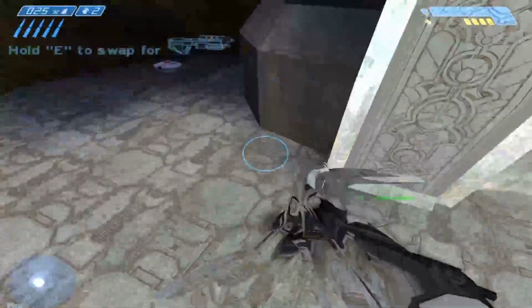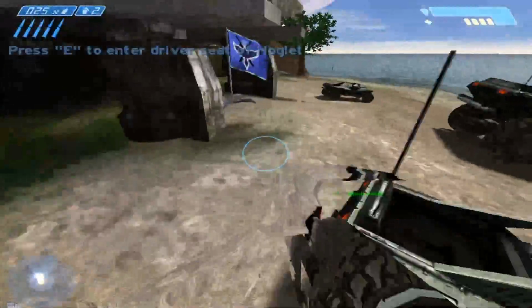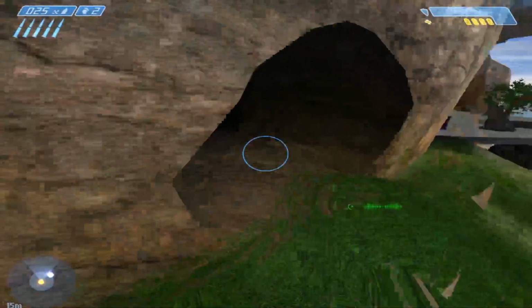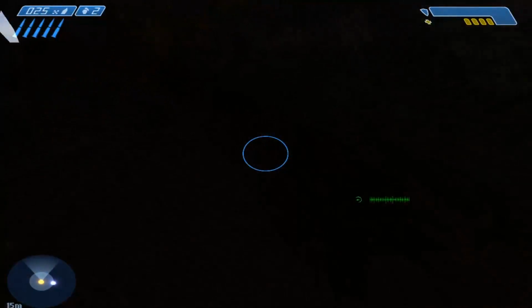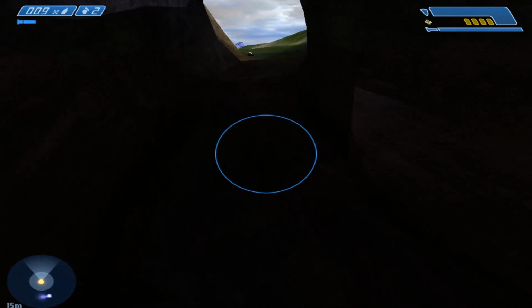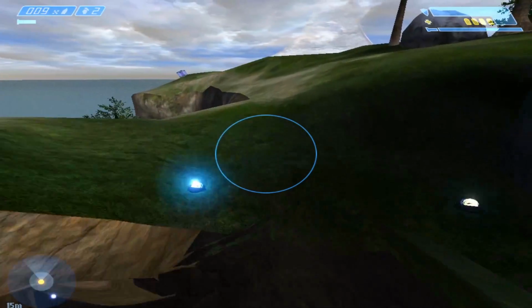Now, my only goal now is actually just to try and find every single weapon in the game. Try to be able to sort well. Now, these you have to crouch to get into. Yeah, the torch doesn't work.